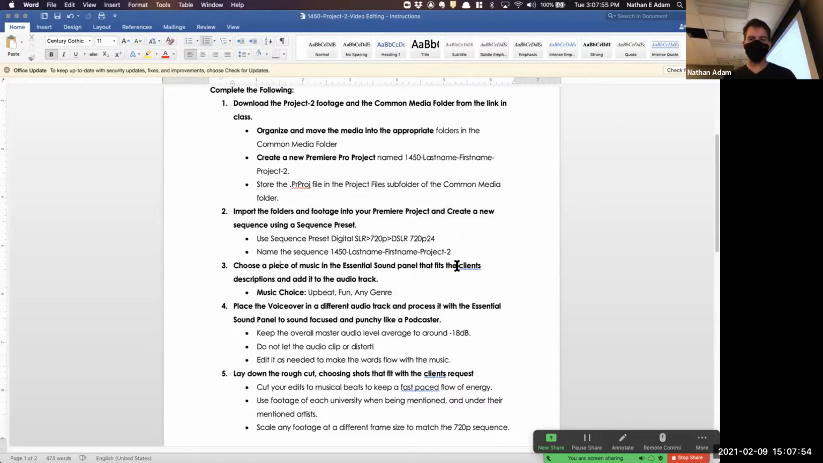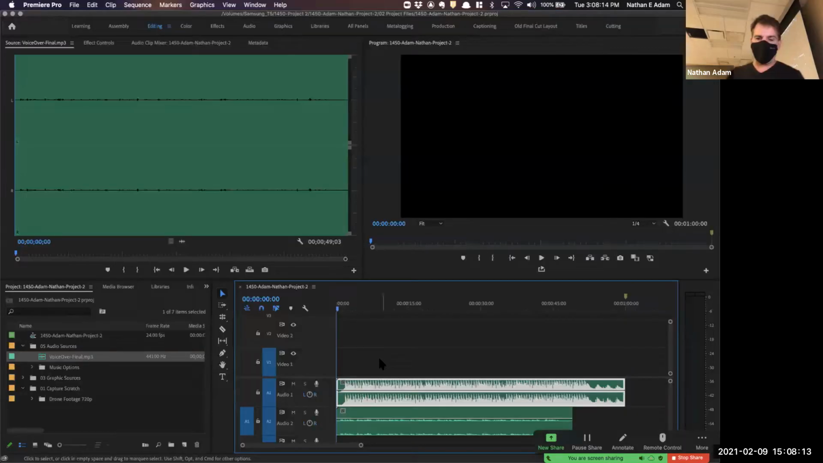So we've got a piece of music that we've picked. We've added it to the audio track. We've placed the voiceover in a different audio track. And we're going to process it with the Essential Sound panel to make it sound nice and focused and punchy. So we want to keep the audio level at around -18 dB. We don't want it to distort. And we'll need to edit it a little bit to make the words flow with the music.